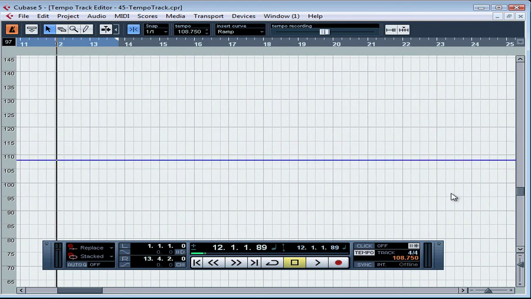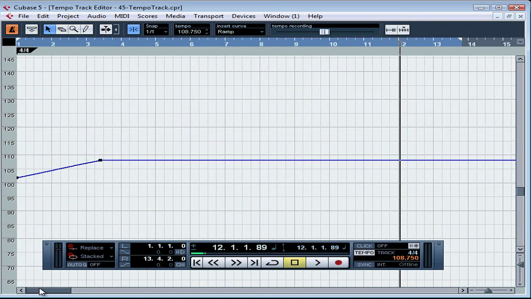Now let's talk about the Insert Curve menu. This is where we tell Cubase how to change the tempo between two points. We've got three options here: Jump, Ramp, and Automatic. Ramp is currently selected, and Ramp results in a gradual transition between two points, as you see currently in the tempo display area.